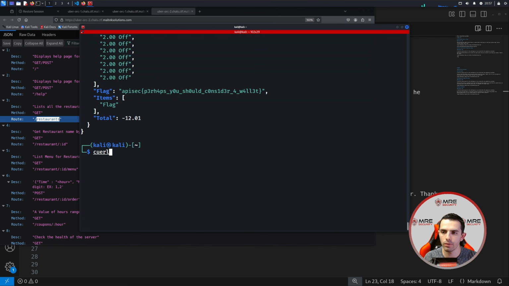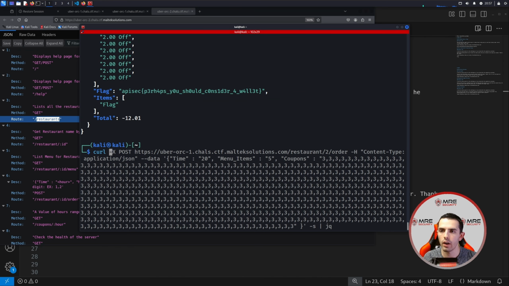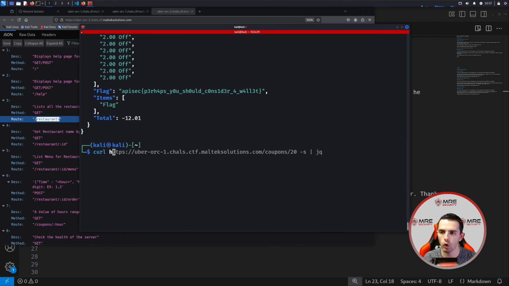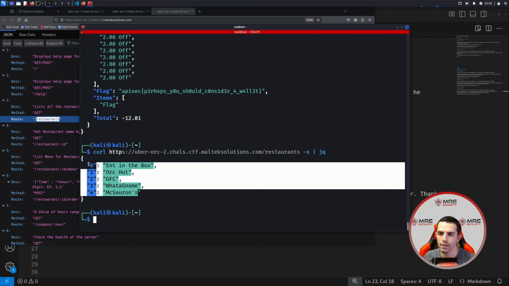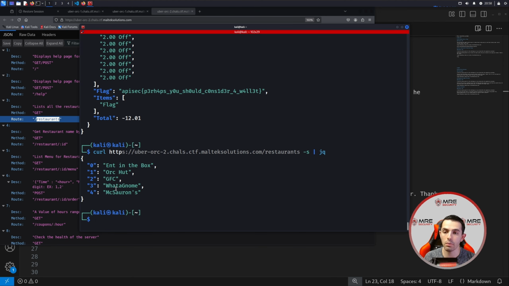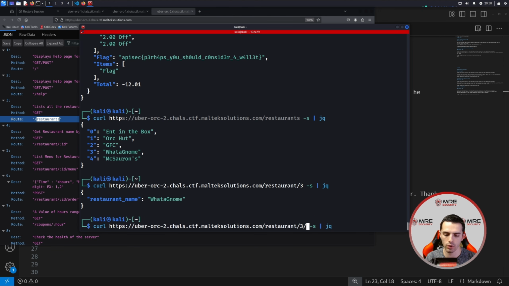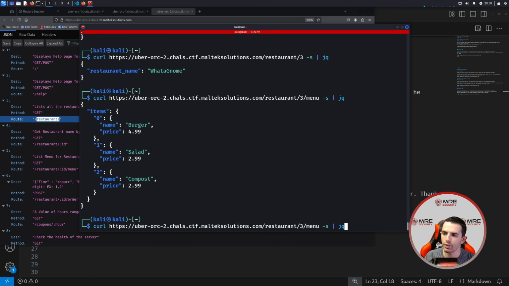So we'll do a curl on the Uber, and we'll just change this to Uber Orcs 2, and we'll supply the restaurants endpoint. We click enter. We see that we again have 5. So we could try to do the same thing, which is the third endpoint, and we'll go over here, 3/menu, and we can see that we don't have a flag item in here.